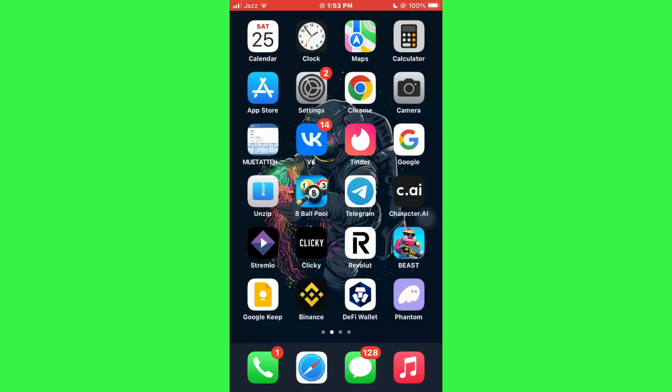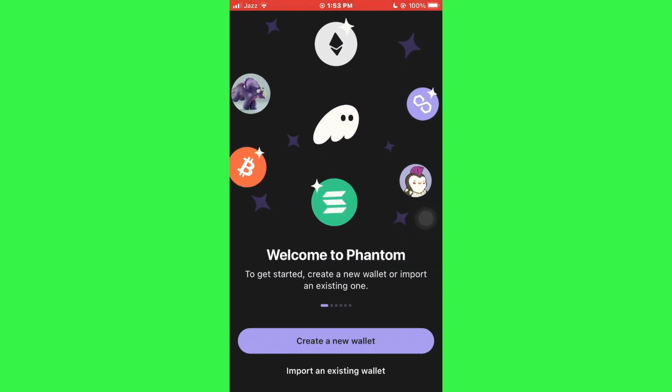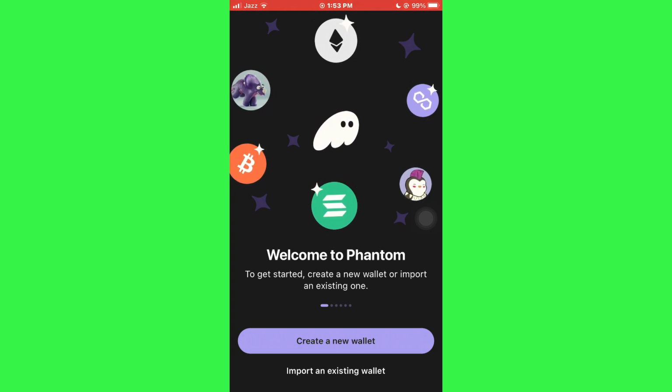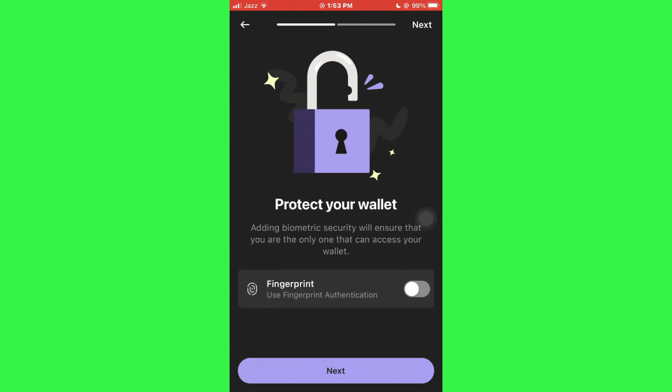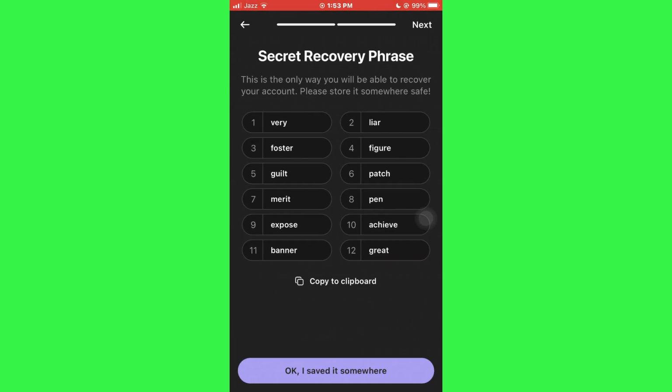First of all, open the Phantom Wallet app on your mobile device and make sure it is updated to the latest version available. After that, you will be redirected to this login page. Here, tap on the Create New Wallet button and you will be asked if you want to use biometrics or Face ID. Simply tap on the next button and a recovery phrase will be created.